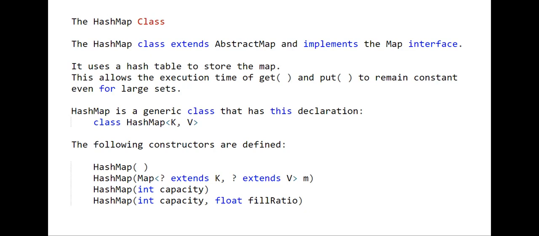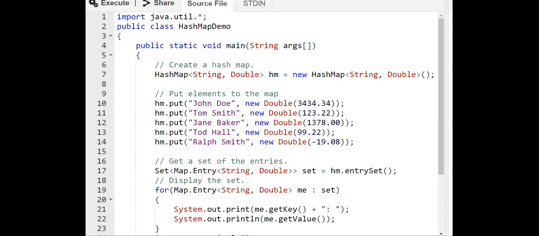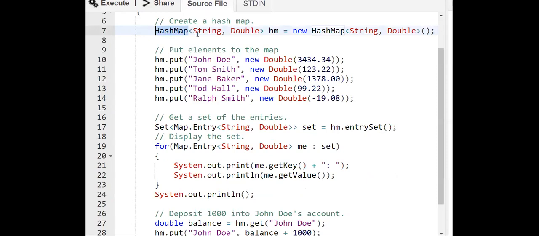Now let us discuss an example program to create and execute a HashMap. Consider this particular program, where HashMapDemo is the class name. Then in the main, we are creating a HashMap<String, Double>, so the key is of type String and the value's data type is Double, new HashMap<String, Double>.